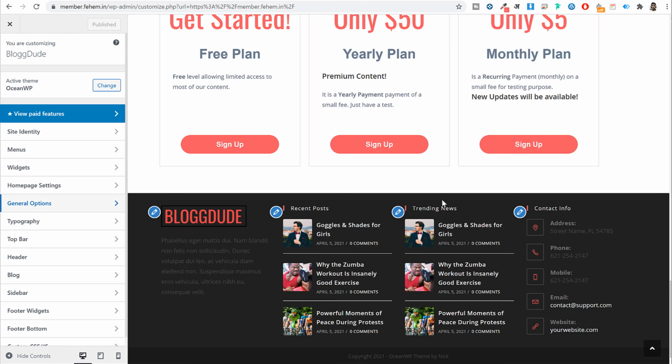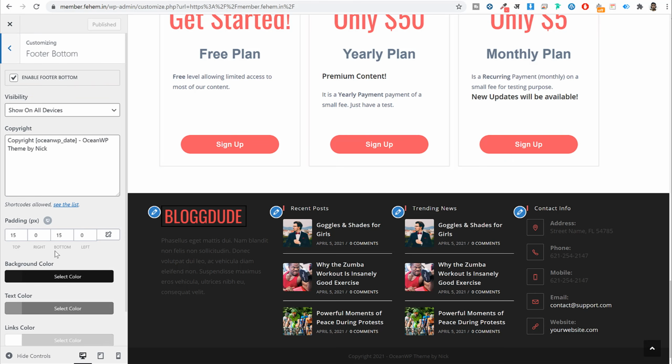Now let's do some changes in this footer. First of all, let's change the footer copyright text. Right now it says Ocean WP theme by Nick. I want to change this. So click on footer bottom. And instead of Ocean WP theme by Nick, I want to type in made by Nayyar Sheikh, or whatever you want to type in, just type in that.